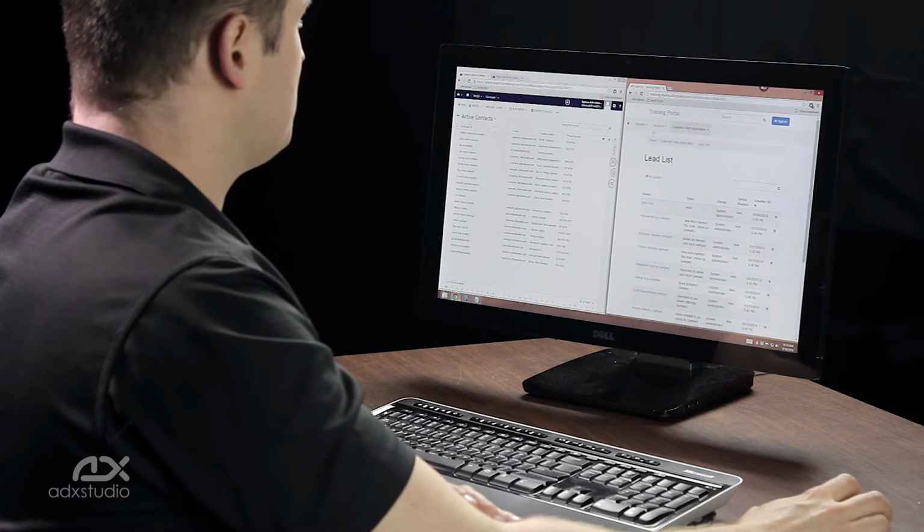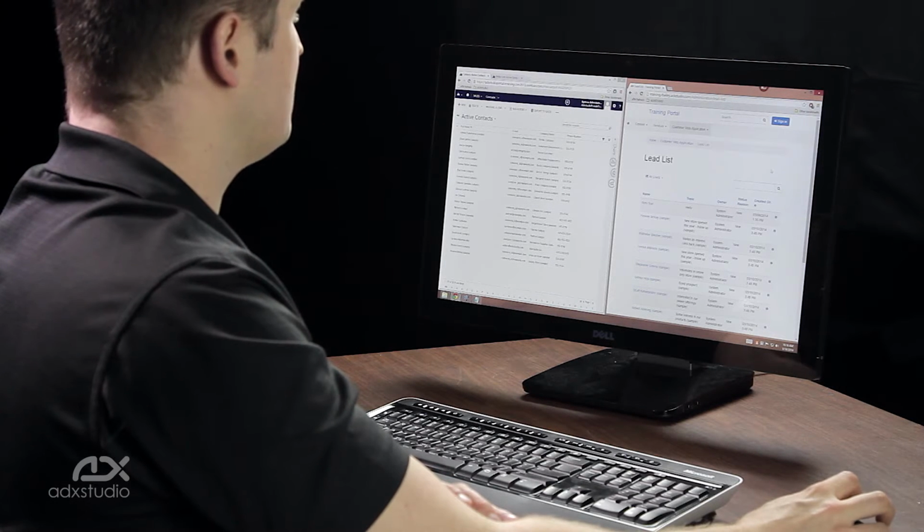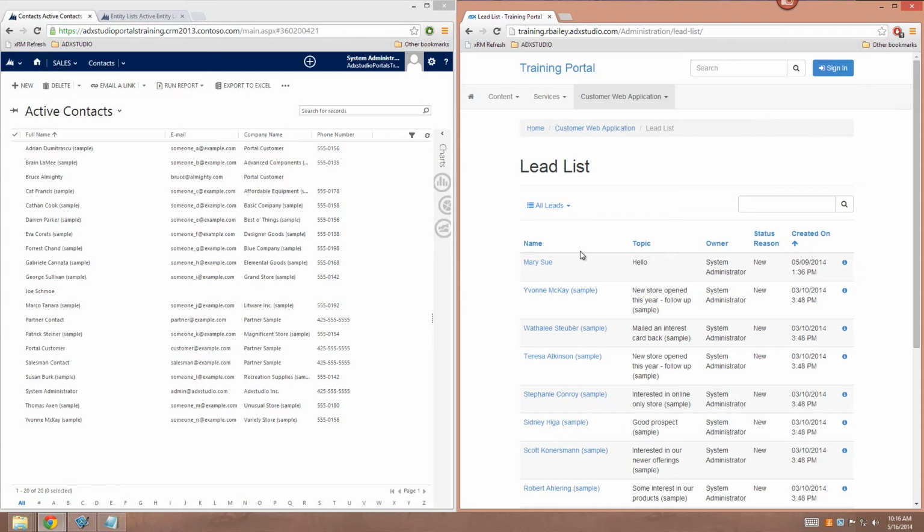So for example, we have a list of leads here being displayed on the portal. This list will display one or more views for the lead entity, the records being returned by this list, and the columns being displayed are determined by the CRM view, and it's hosted on a web page called Lead List.